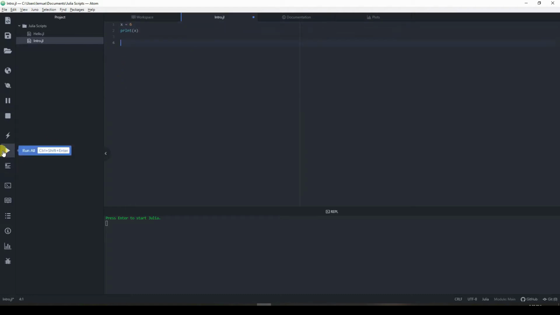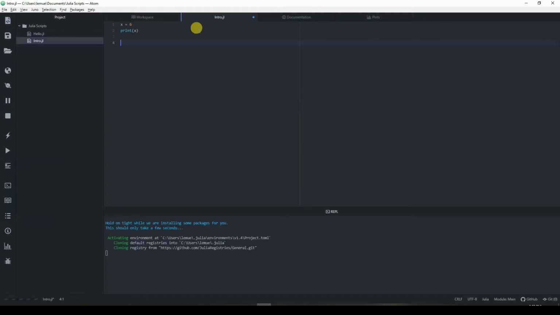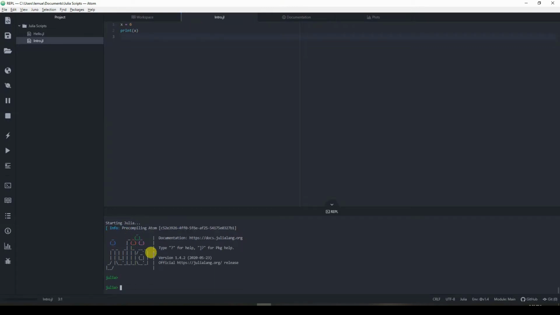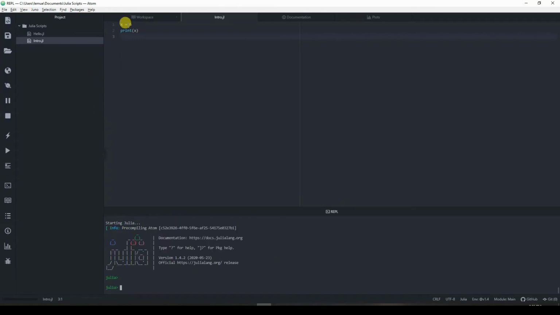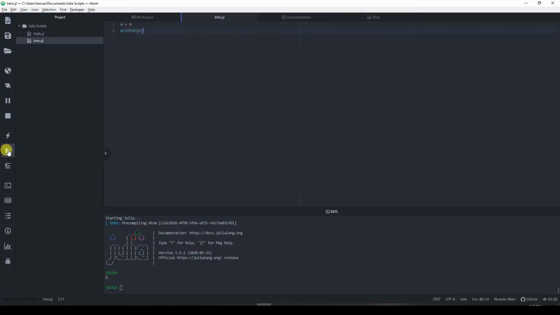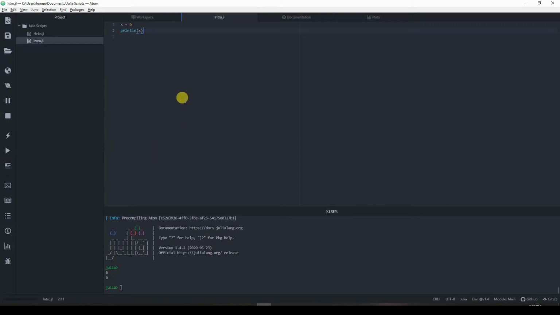Let's test some code. We write it and then we click run. Because this is my first time of running, it is doing some setting up. After everything is ready to go, let me try it one more time. And we run it. We run it again.